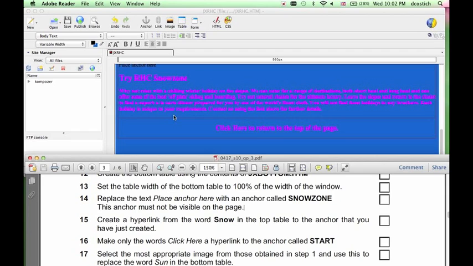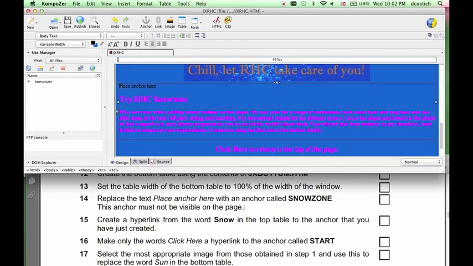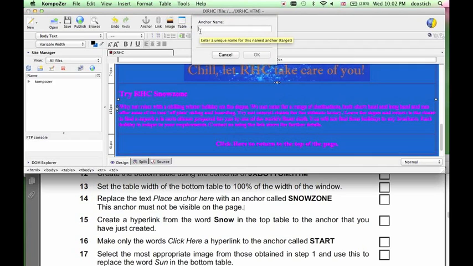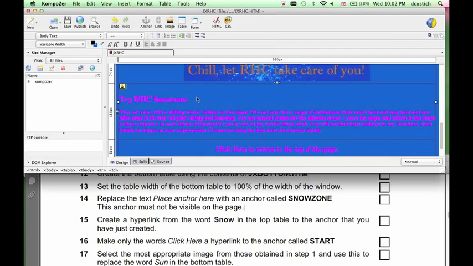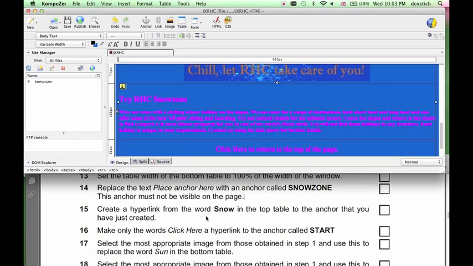Now, there's some text that says place anchor here. Need to replace that with an anchor called snow zone. So let's delete this text and insert an anchor. Again, upper or lowercase is important. Sorry, snow zone in uppercase. So the anchor must not be visible on the page. Well, when we view this in our browser, it will not be visible.